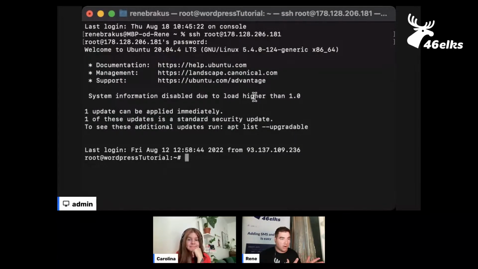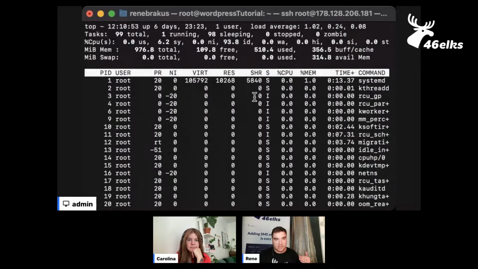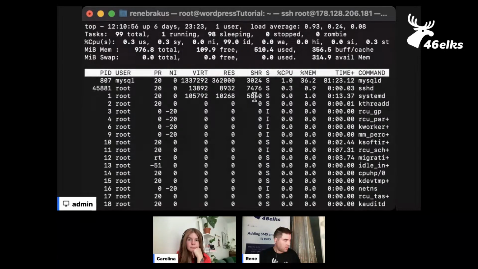So this is our server. We can take a look at it, and we can run top, which gives all the processes that are being run on the server right now. All right, so it's here.